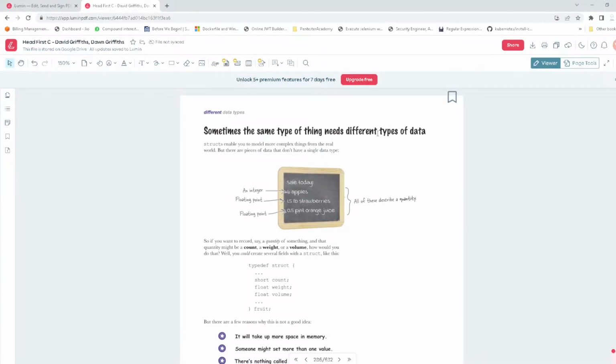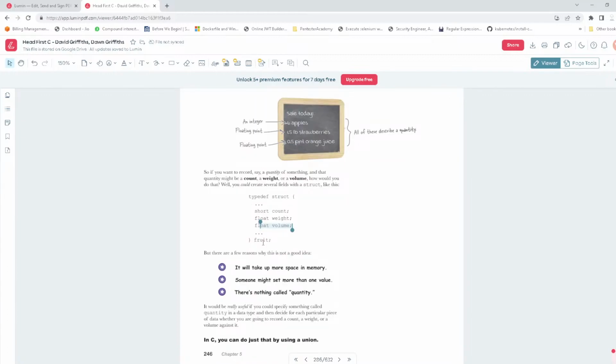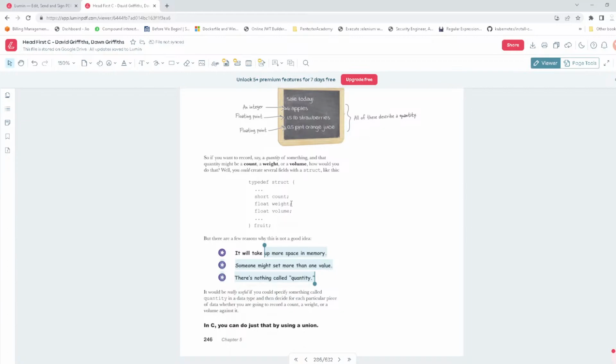Sometimes the same type of things needs different types of data. So typedef struct short count, float weight, float volume, and we are using fruit. That's fine. It will take up space in memory. Sometimes someone might set more than one value. There is nothing called quantity. It would be really useful if you could specify something called quantity in a data type and then decide for each particular piece of data whether you are going to record a count, weight, or something else. In C, you can just do that by using a union.